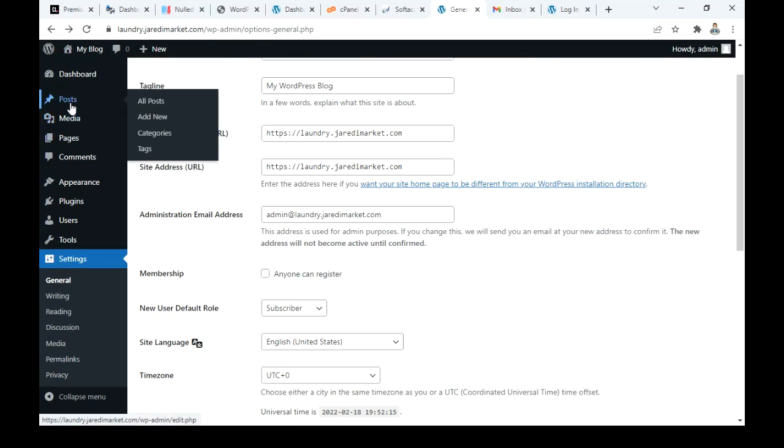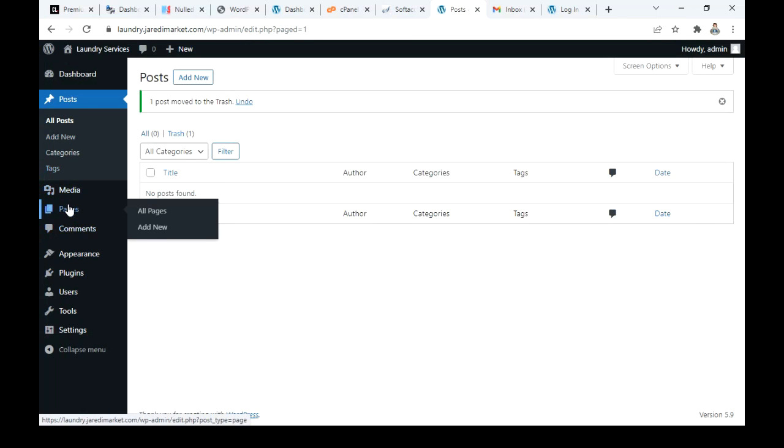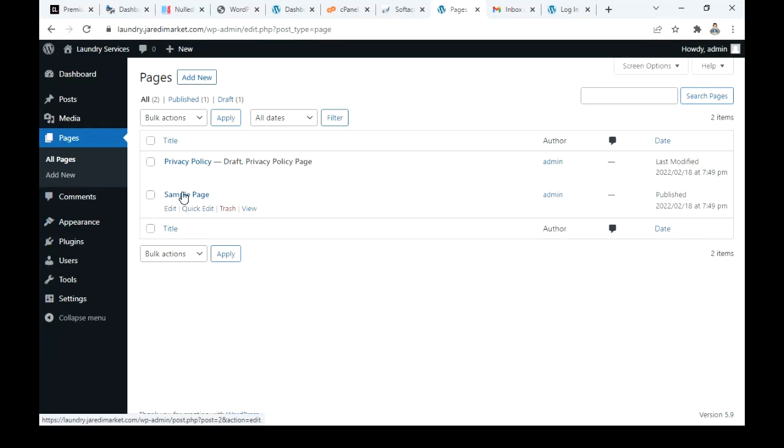Let me go to my posts, all posts. When I go to all posts, I click on that post, I delete, move to trash, apply. Bam. I don't want to see it, I delete it. I want to create my things. I go to my pages, all pages, and you can see sample page, privacy page. I'm going to delete what?